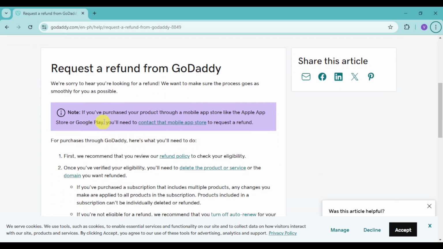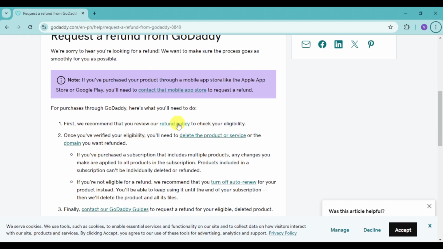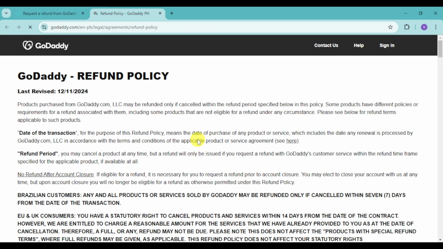you need to make sure first that it needs to be a purchased product from a mobile app store like Apple App or Google Play. So they recommend to review the refund policy. You can click on this link right here in order to see the refund policy of GoDaddy.